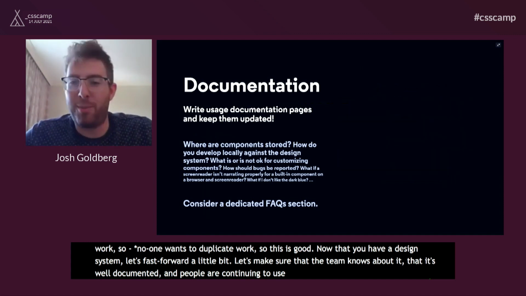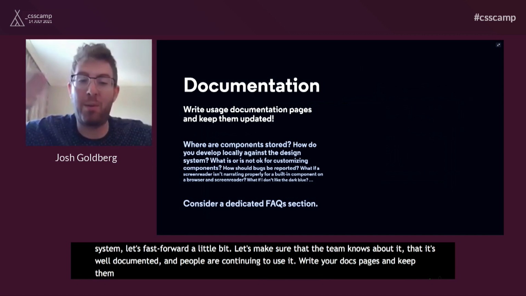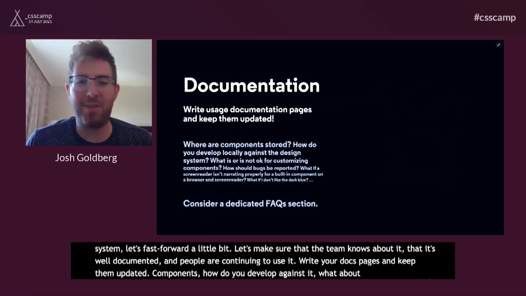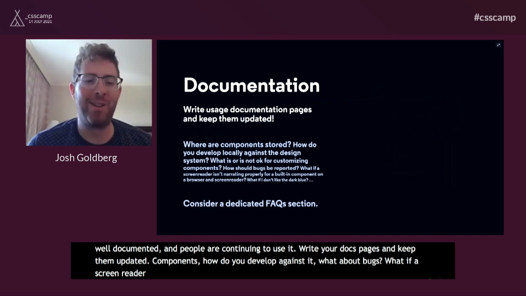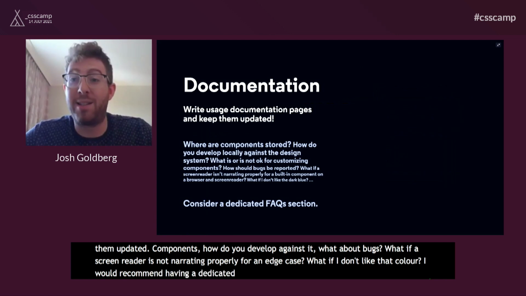These are just an assortment of questions people have asked me in my role. Where are components? How do you develop against it? When can we customize them? What about bugs? What if a screen reader isn't narrating properly for some edge case? What if I don't like that color? I would definitely recommend having a dedicated FAQs section wherever your documentation is for people to continuously add to over time.